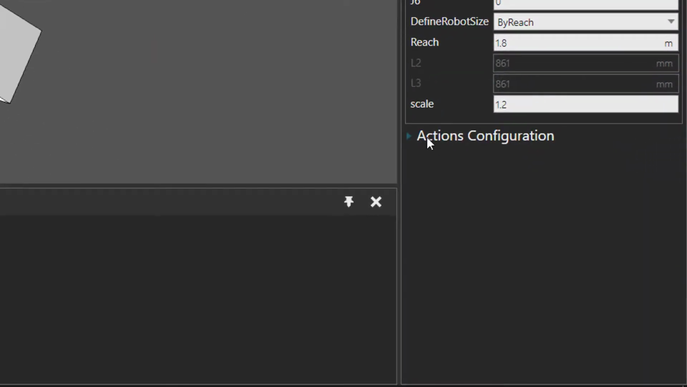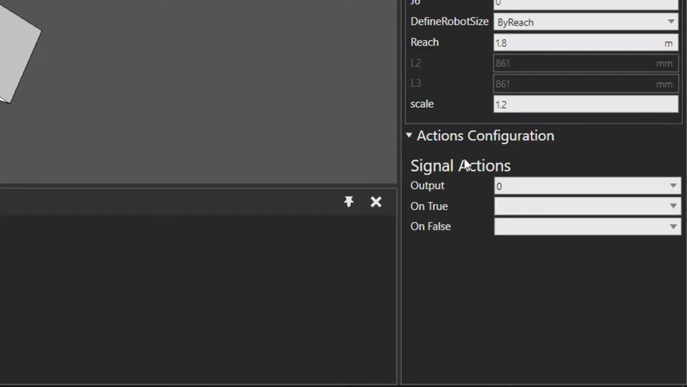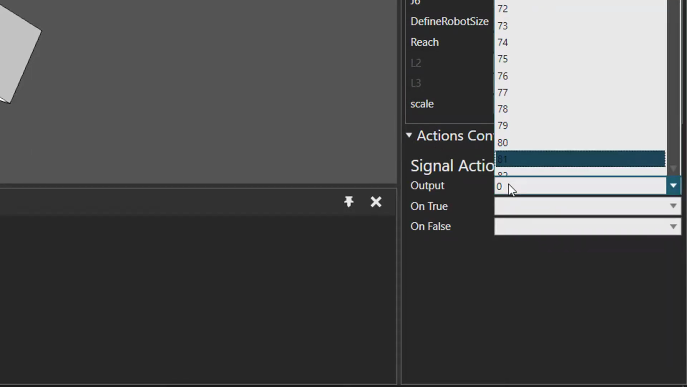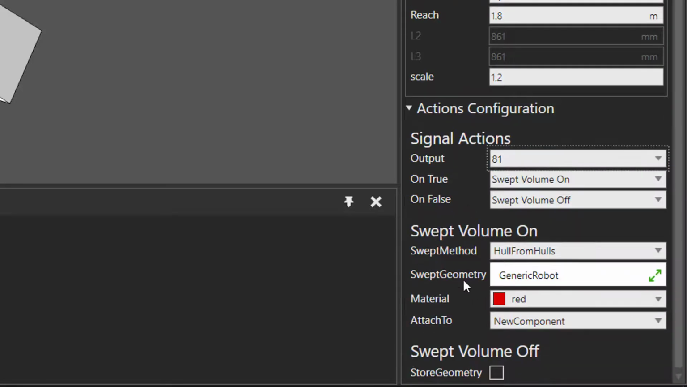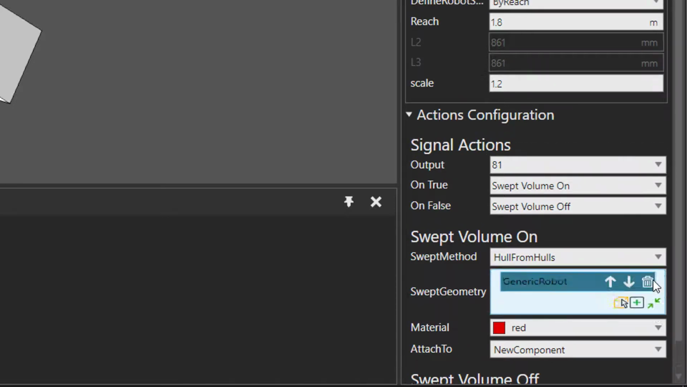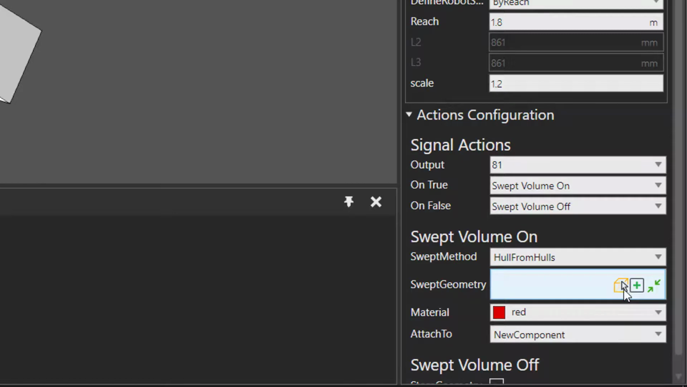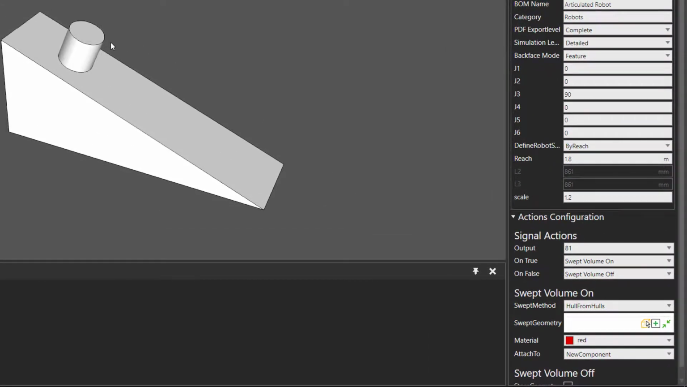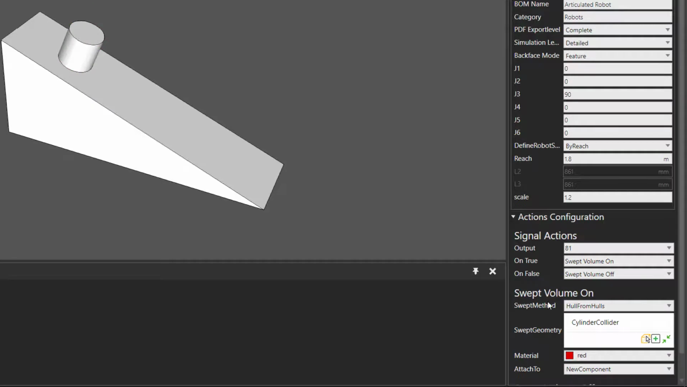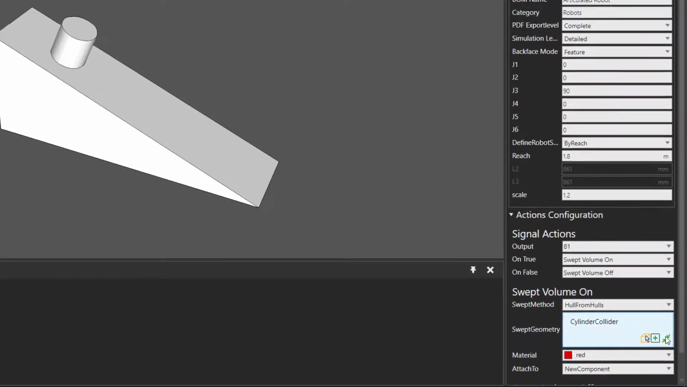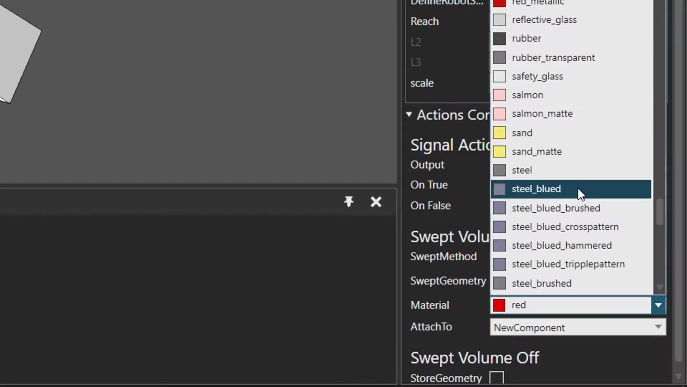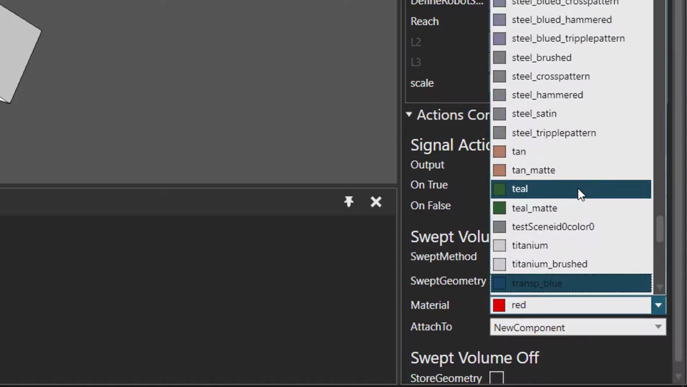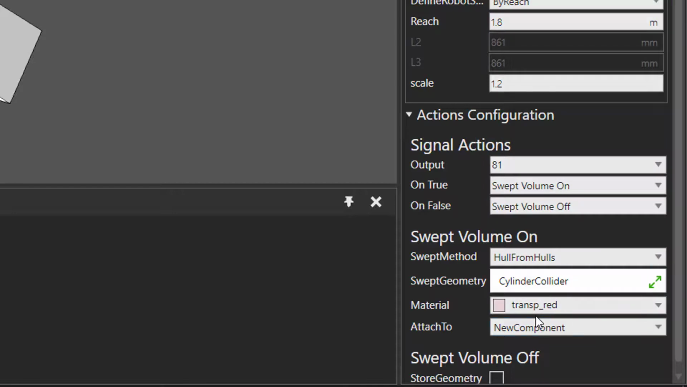So in the component properties panel for the robot, go down here to the actions configuration section and expand it. And by default, you can use signal 81 in the robot to turn on or off swept volume. Right now it's going to sweep the geometry of the robot. We don't want that, so I'll expand this and delete the robot from the list. I'll now use the pick command to pick the cylinder. So now I'm going to sweep the cylinder collider's geometry. And you could use the material of red, but I prefer to use a transparent material, or you could change the rendering option in the 3D world to X-ray if you need to. Let's find transparent red. Yes, right here.